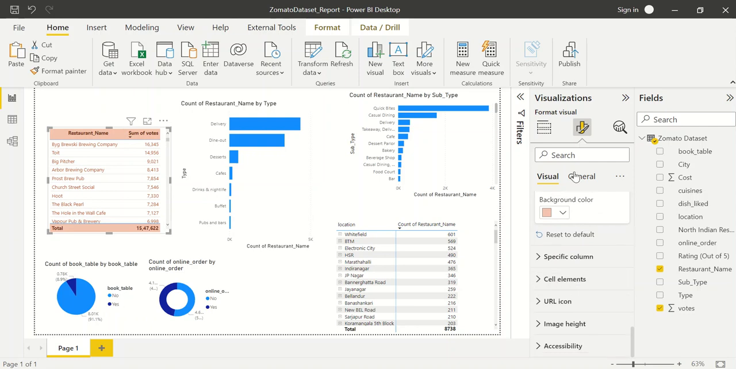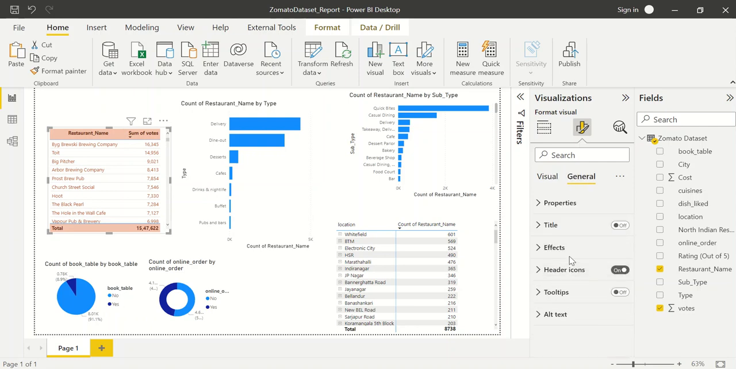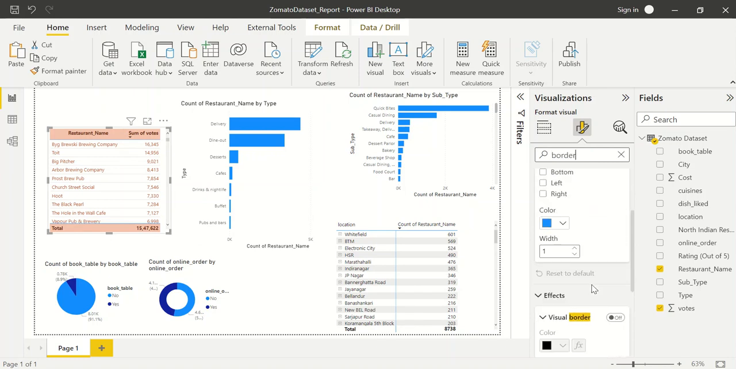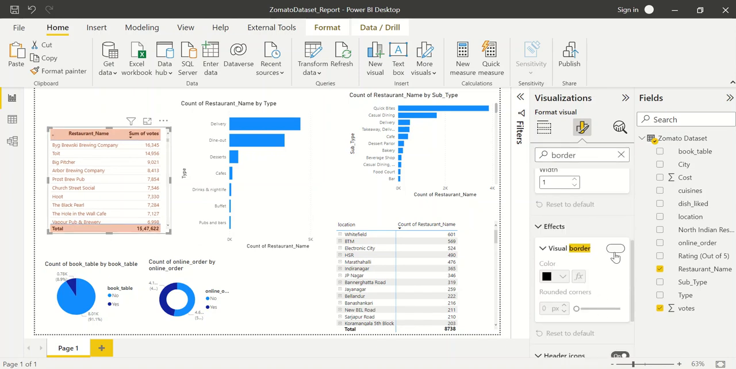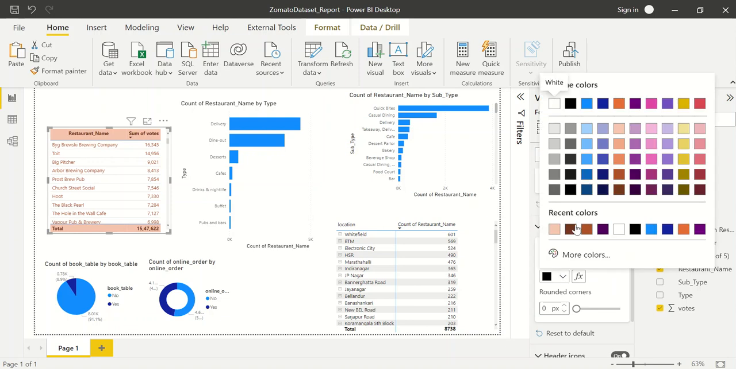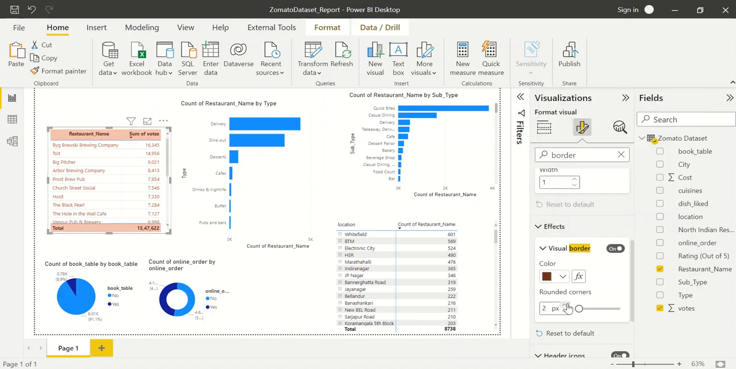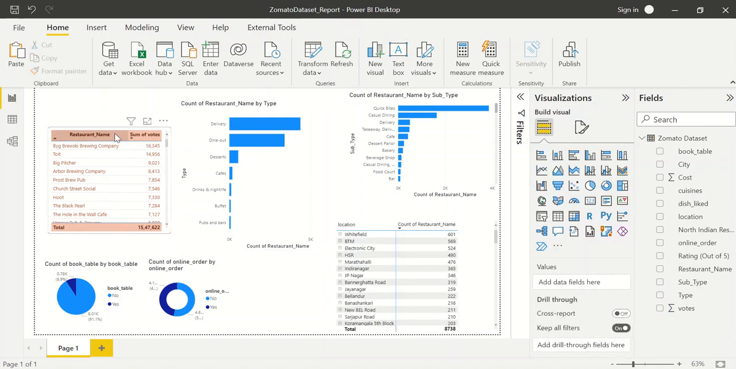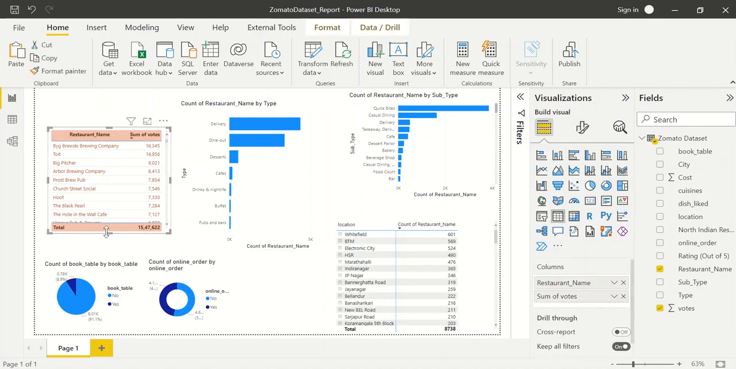Now what we have to do is, if I go to general, I have to create the border. I'll just select border, it will come as visual borders. I'll click on it. The color should be the same dark, rounded corners till 7. All right, so it looks sketchy now.